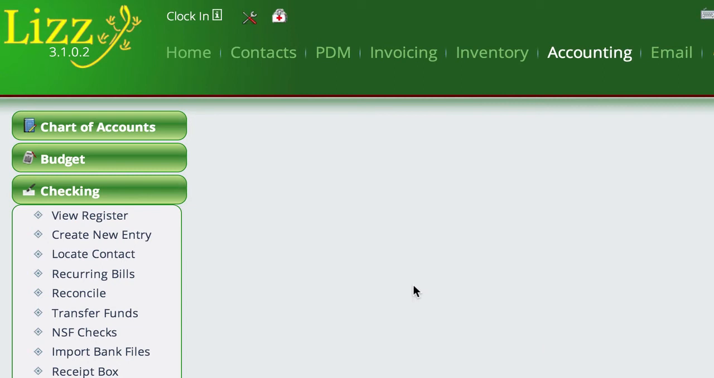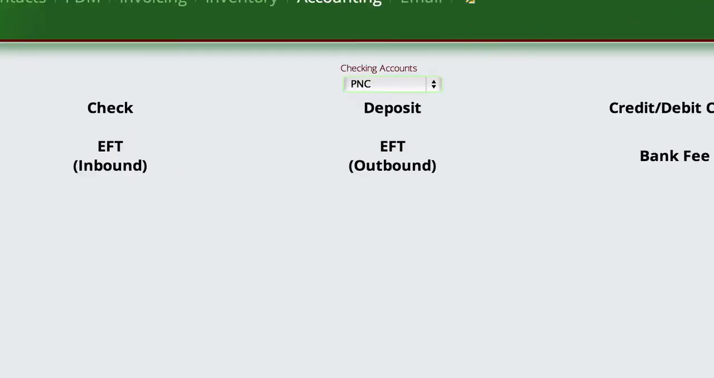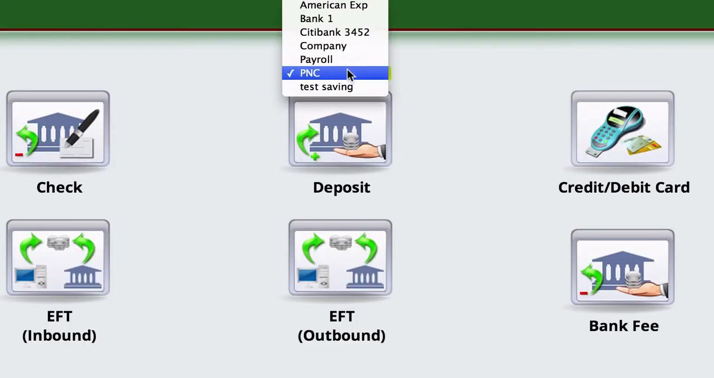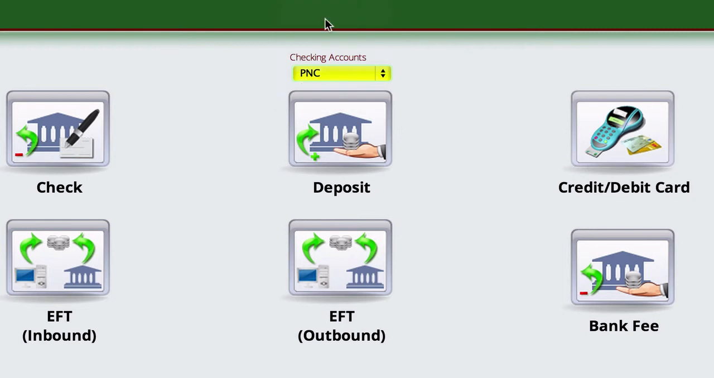So the next thing we're going to do is show you how to do a deposit. So again, we're in accounting, we're in checking, and then we're going to create a new entry. Again, just like we did earlier, we're going to select the account that we want to work with, and then we're going to tell it to do a deposit instead of a check.